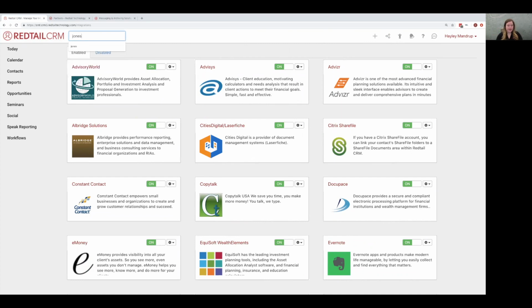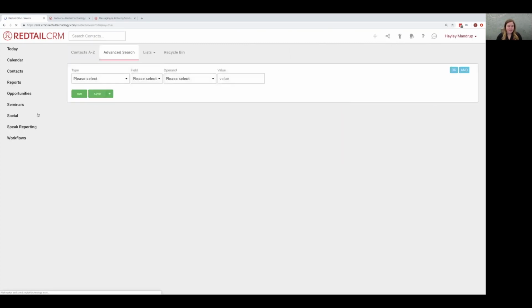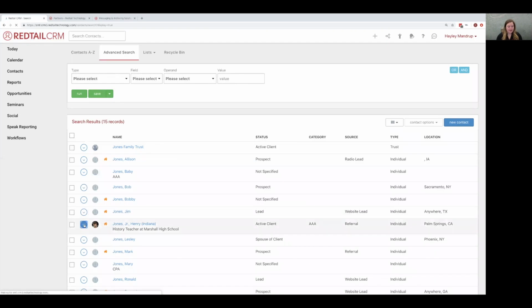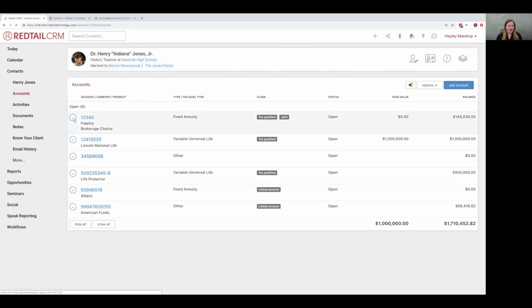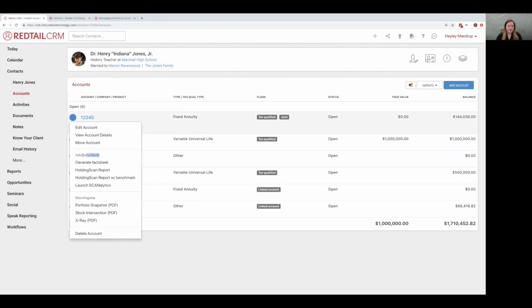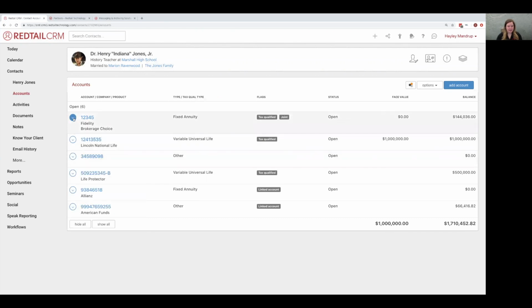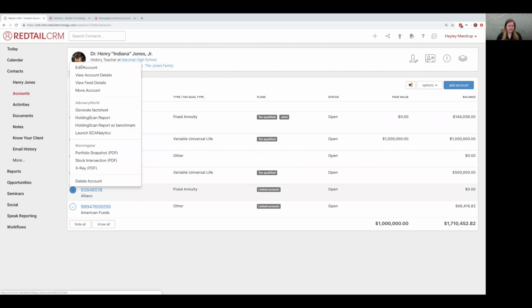If I search for a contact record, for example, and I want to go straight to their accounts page, I'm going to go to the left of their name and then go to accounts. Now I can run an Advisory World report showing right here under my action icon, Advisory World. And then I can generate one of these reports. These are free to all Redtail users. That's just something they decided to turn on for all Redtail users or clients.